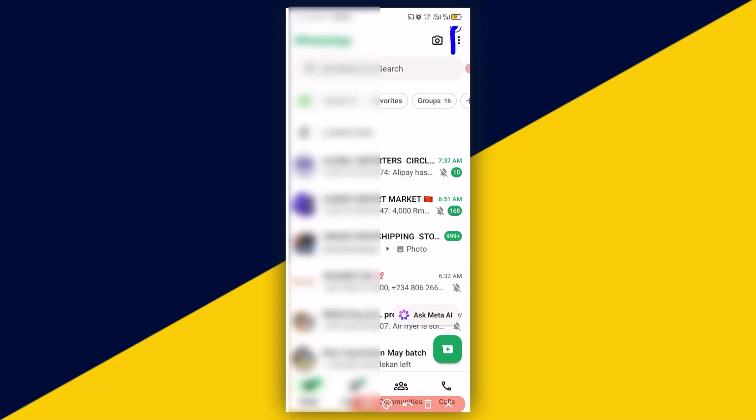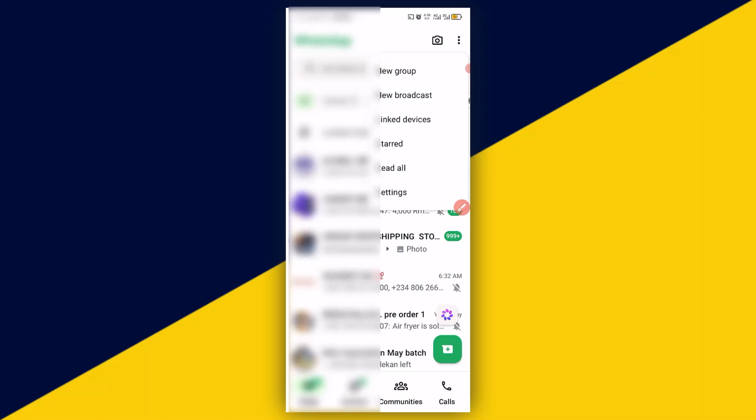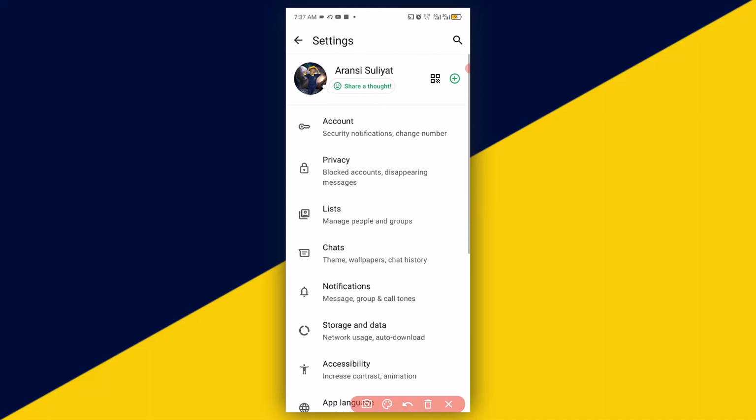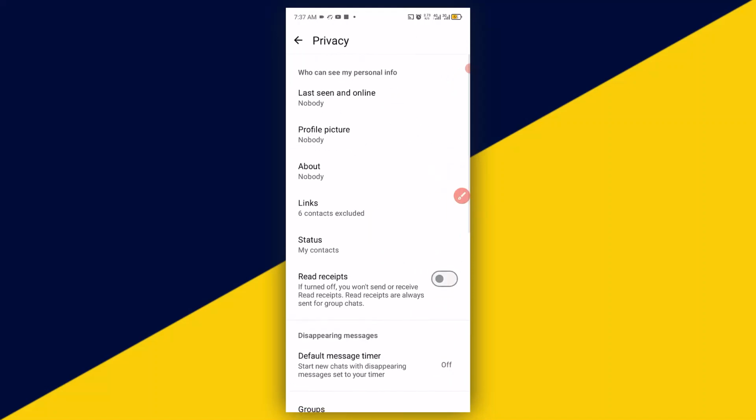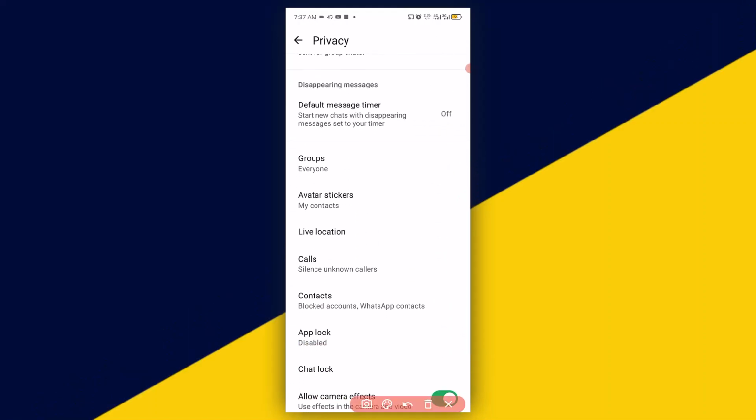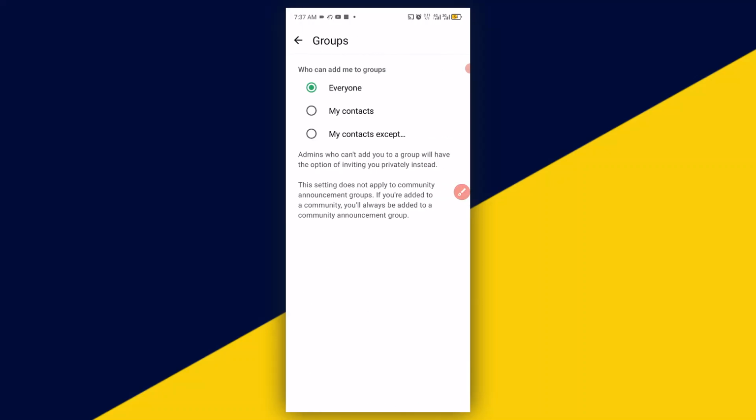Then go ahead and click on these three dots from the top. Click on Settings. Click on Privacy. Then scroll down right here. Click on Groups. Then switch to My Contacts.